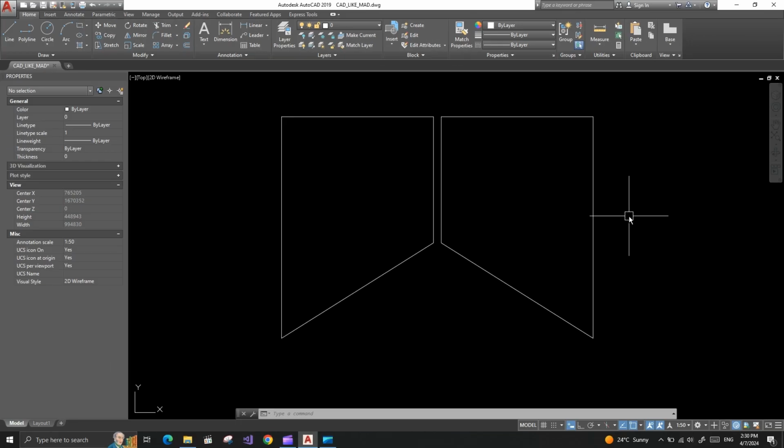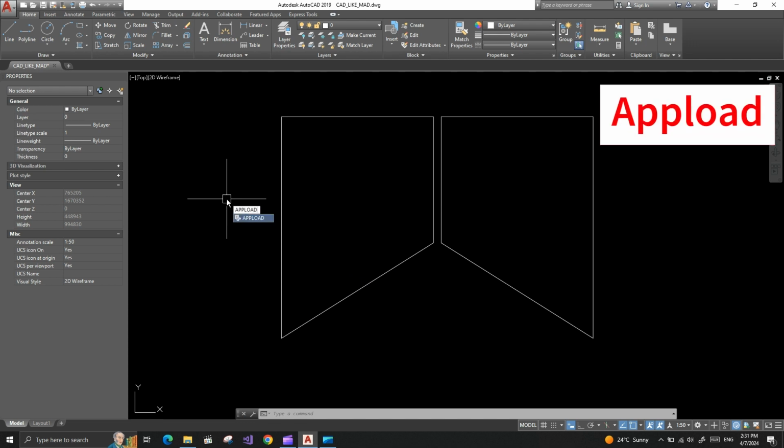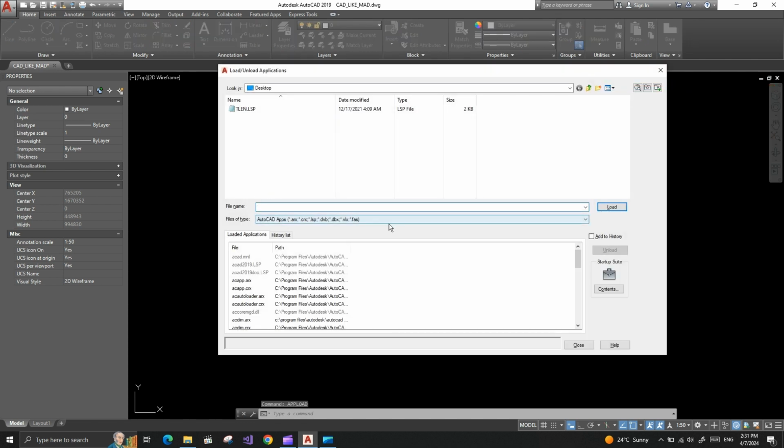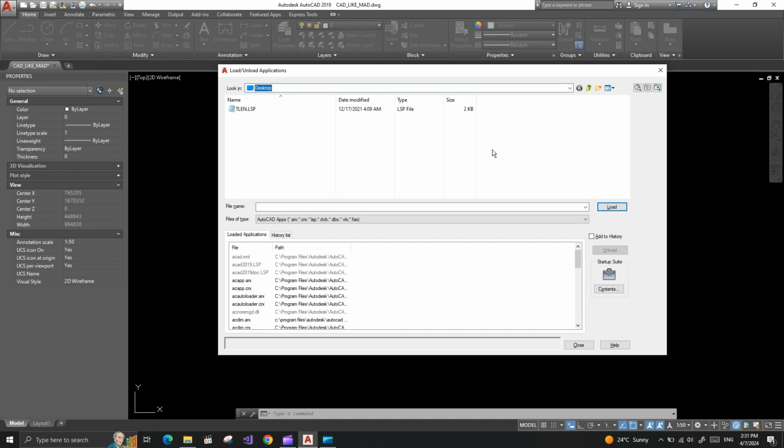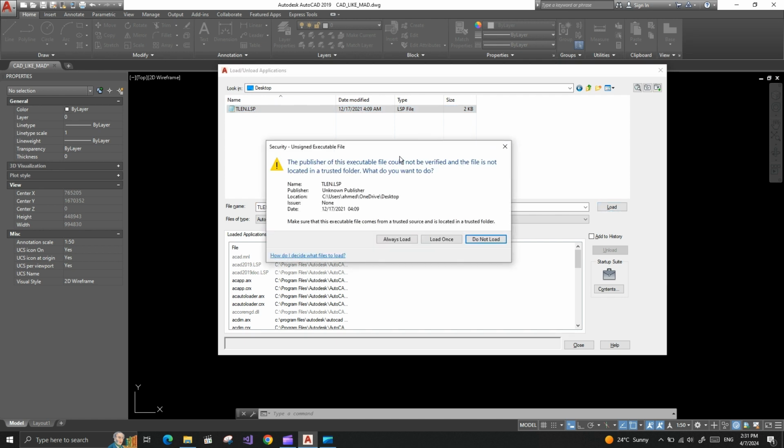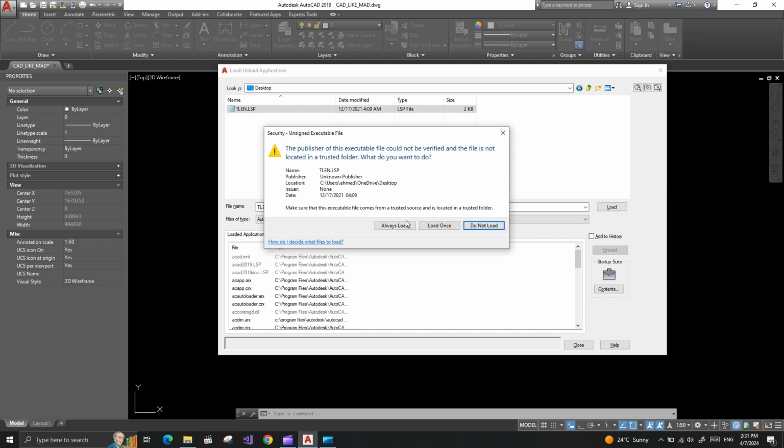The second way, we are going to use the built-in command in AutoCAD. The command is appload. Inside this command, we will have two methods to upload the Lisp file inside AutoCAD. The first method is to load it from here. You can choose from the drop-down list the location of the file, choose the file and click load. Same as we explained before, the always load, load once and don't load.